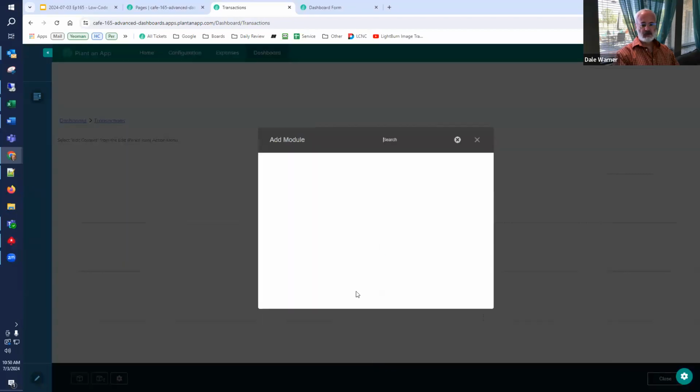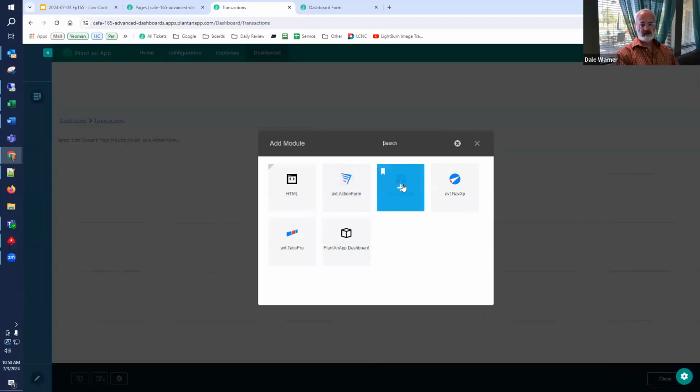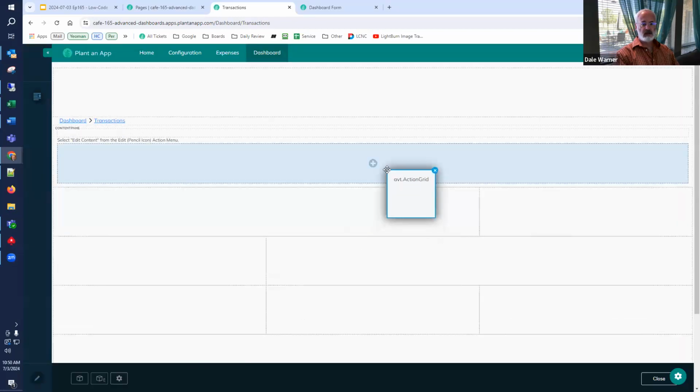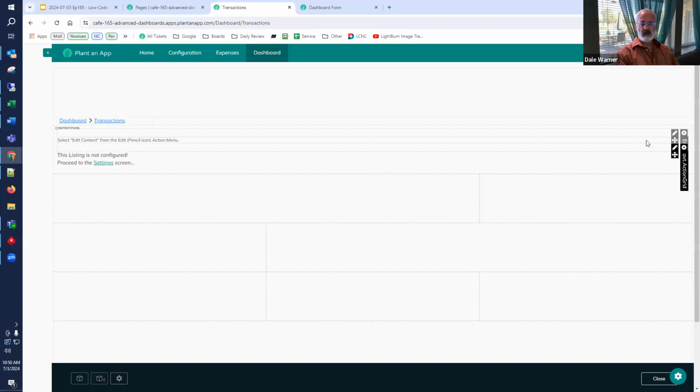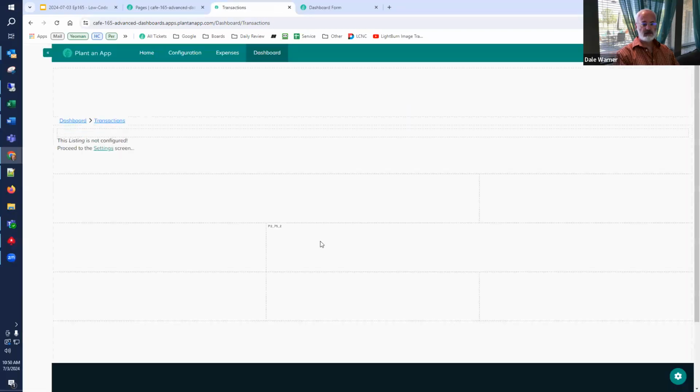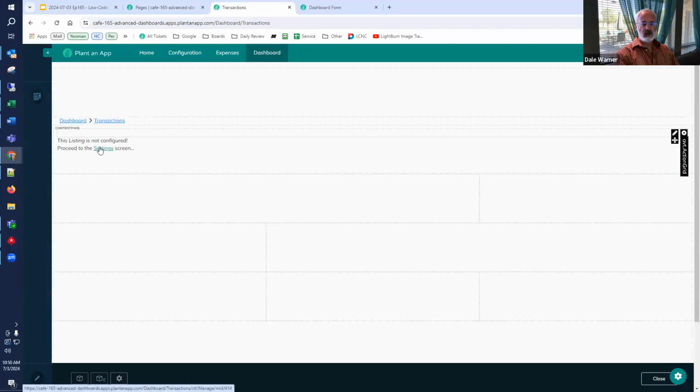So this requires putting a listing on the page. It's an action grid, the name of our module that does that. We'll drop it on here. Again, cleaning up, I didn't need this extra HTML module on the page. And again, you want to use the proceed to the settings screen button to initialize it for the first time.